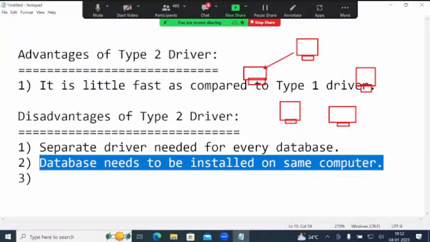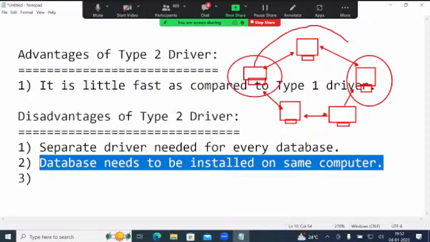Suppose database software is installed on this computer and the Java program on this computer. Can this Java program connect to this database with a type 1 driver? Possible. You only need to create an ODBC or install it here, and with the ODBC driver we can connect to the database. It is possible. But with a type 2 driver, not possible.